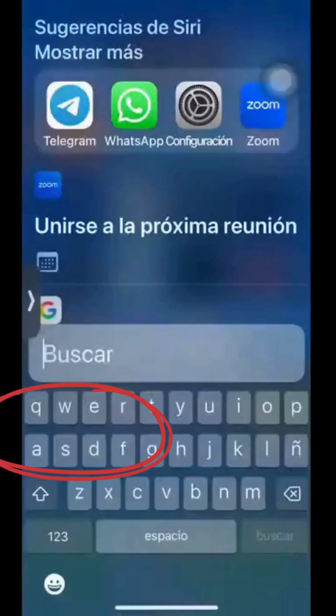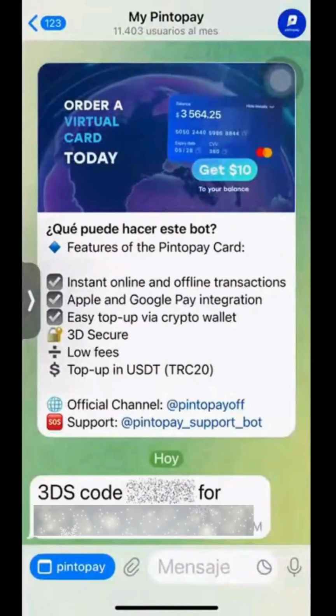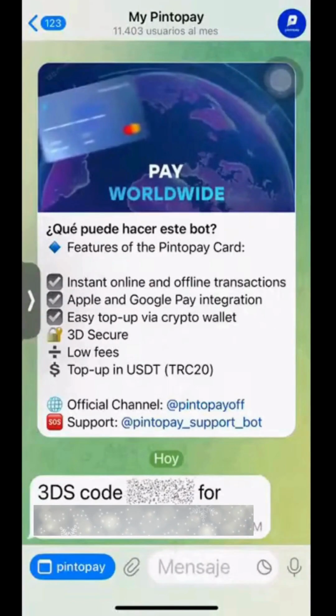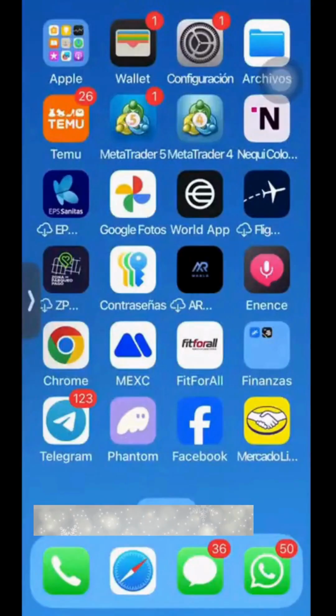That email is linked to Telegram. We go back to Telegram. Done. When we log into My Pintopay, we see that the code is there. We copy it. For security, it shows it to us, but we can enable it. And what we're going to do is paste it into the wallet app.